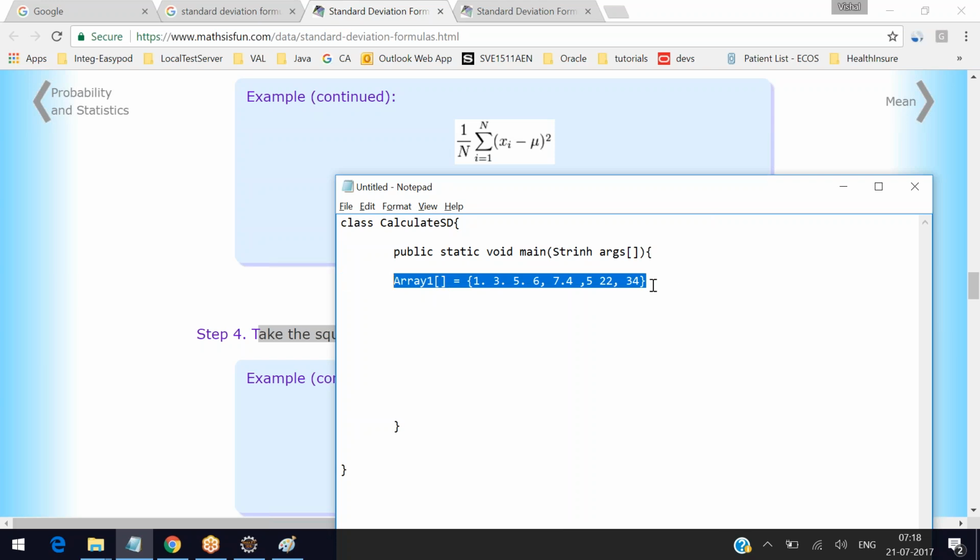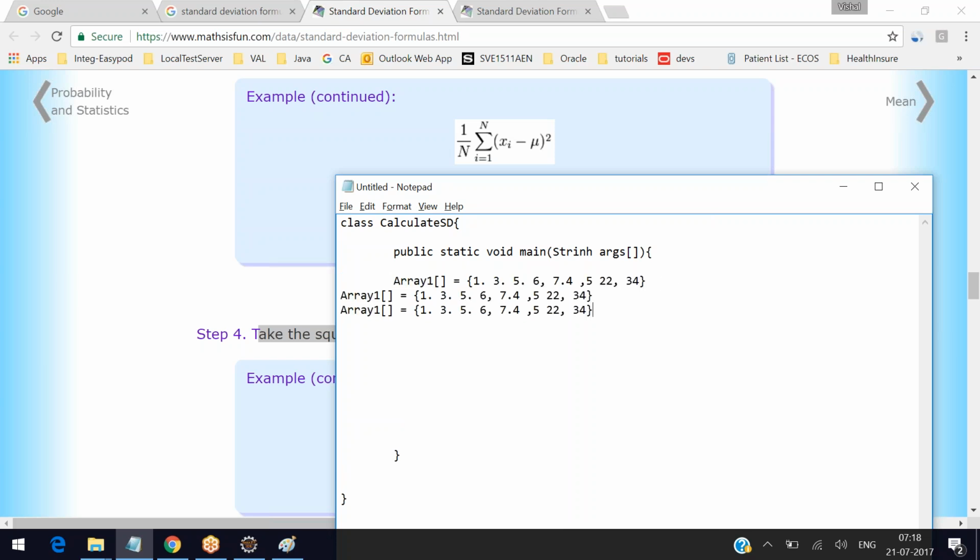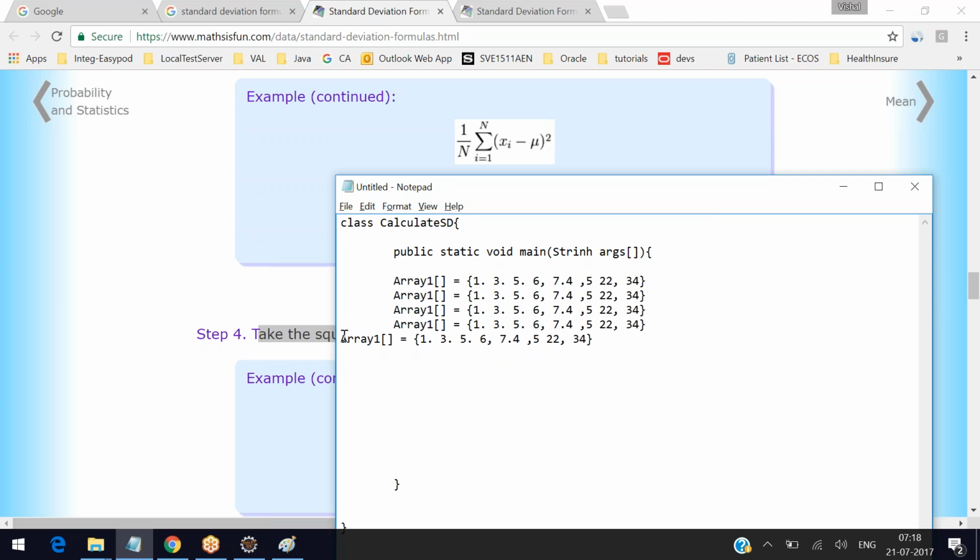And there are different arrays. Say there are 4 or 5 different arrays, or 10 different arrays like this, and you have to find out the standard deviation for each and every array. Array 1, 2, 3, 4, 5.